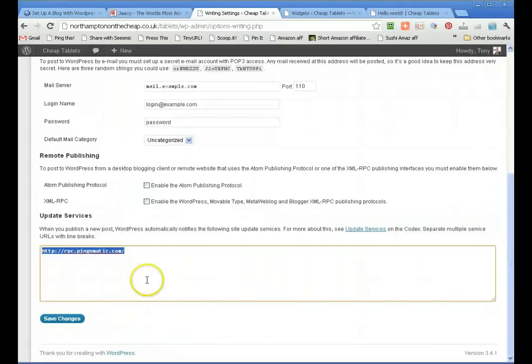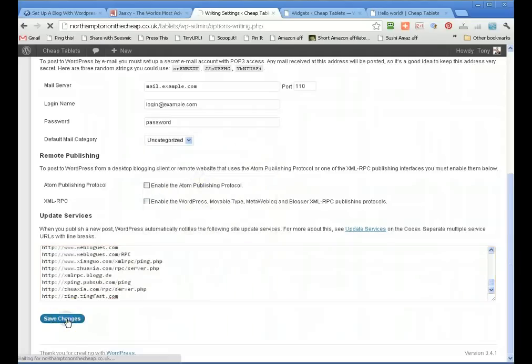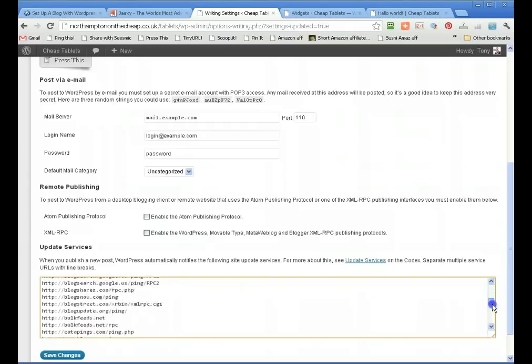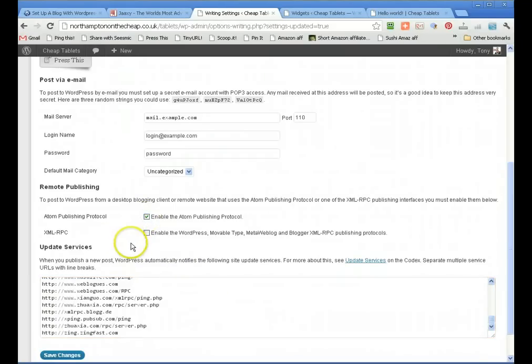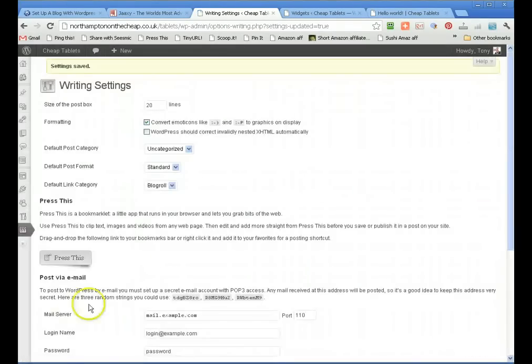I'm back after my coughing fit, so I'm just going to paste this in now here, and then save changes. And each time I post, I'm going to inform a lot more than 1 or 2 ping services. I'm going to inform loads. Okay. I'm going to enable this purely because it's really cool if you're going to use an iPad or something like that to post to your blog from. Okay, so save changes there, and that's it.